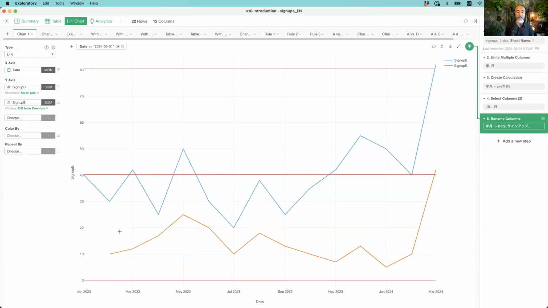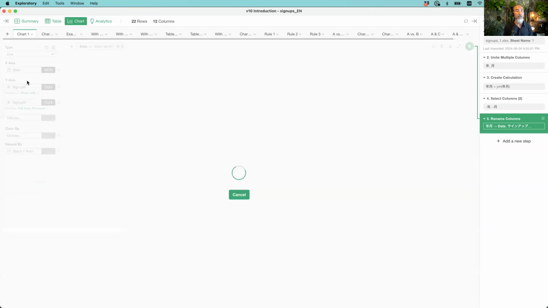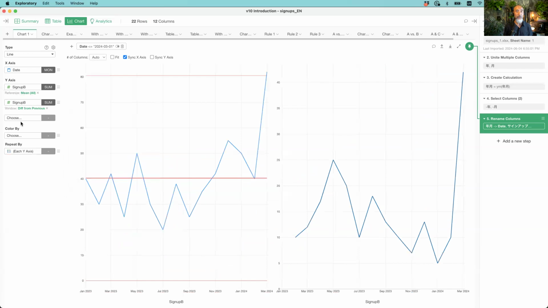Okay, so we get that MR part. But now it's kind of tricky because you see those two lines within one chart. I want to separate that. So you can use repeat by and then select each y-axis. That means this y1 and y2 axis will be shown in two different charts. And I'm going to stack them up together.